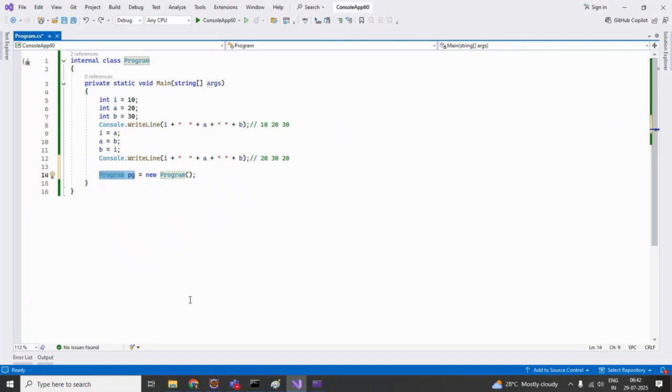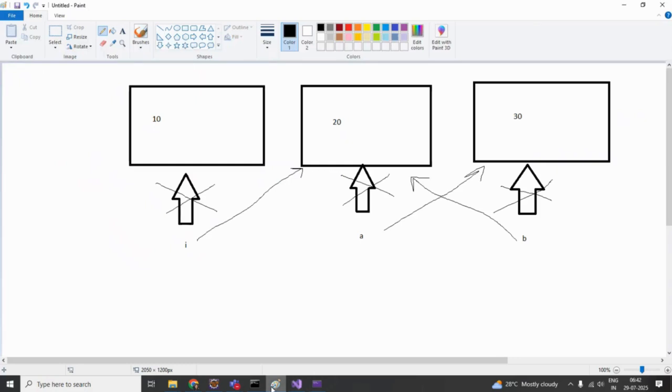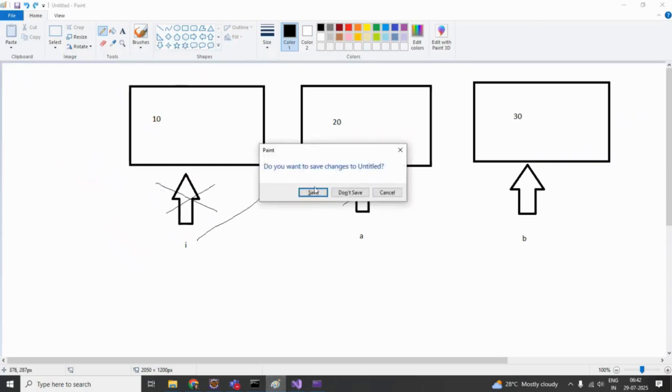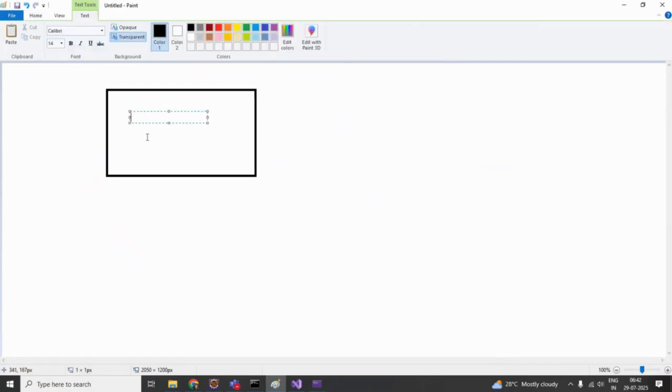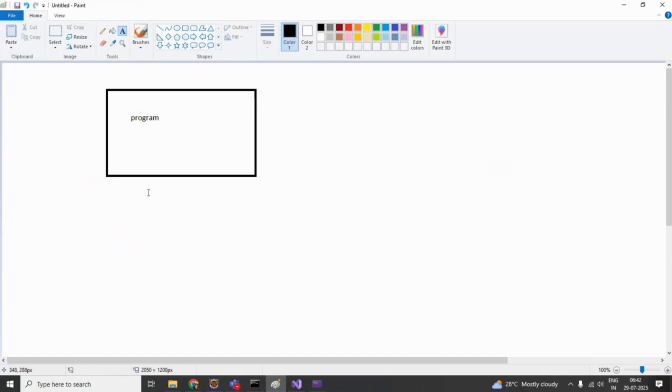That milestone is not an object. Similarly, this thing is not an object. It is a reference. The object is that way. Same thing over here: when I say new, an object is created of the class. In my case it is program. When I say new program, it is creating an object.